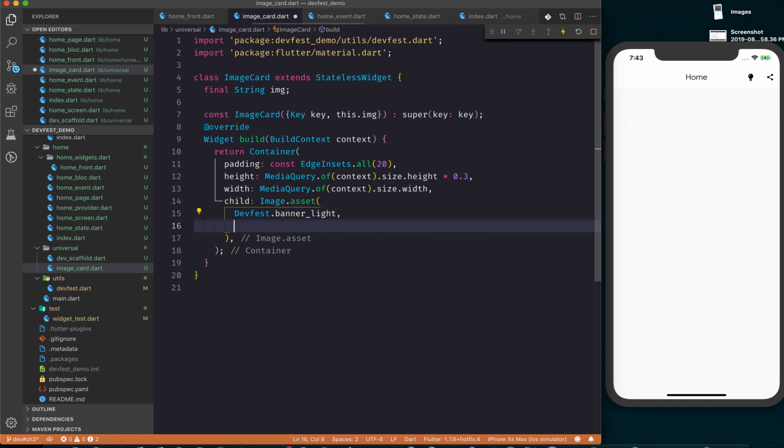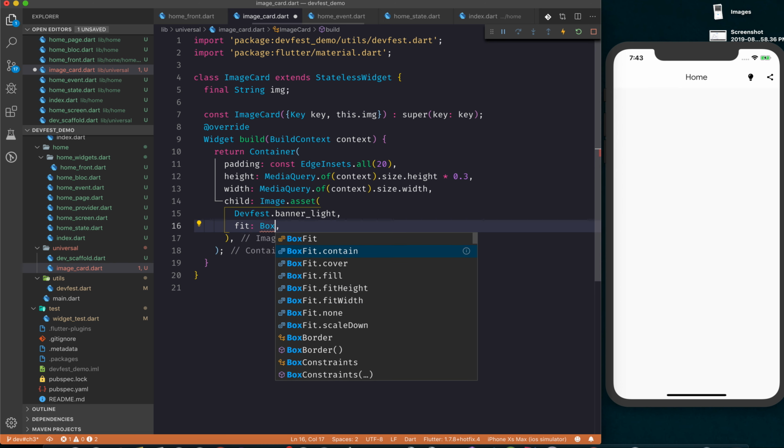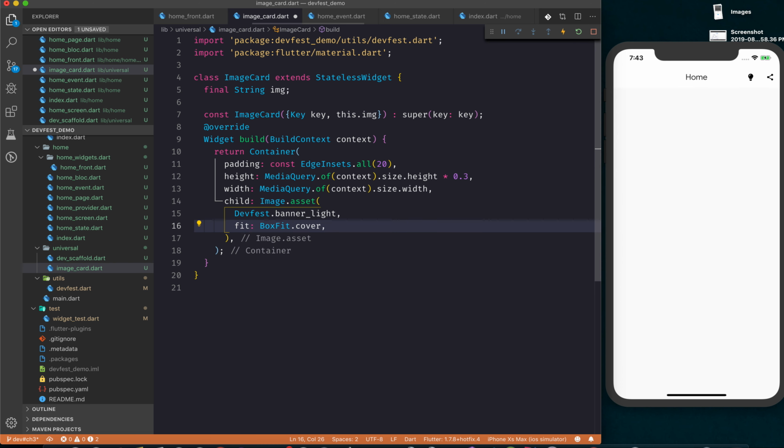Now for fit, we have to give the fit to cover the entire screen, so that's what we want.